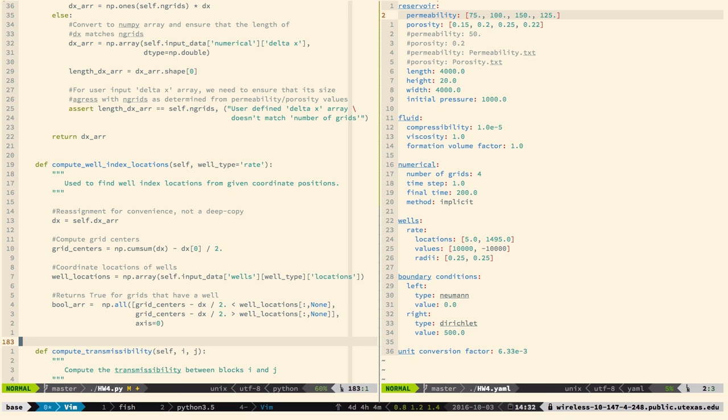Right. So the syntax is not that important here, really. I'm just using a fancy feature that basically says, okay, take my grid centers and subtract dx over 2. That takes me to there for everyone. And if that's less than the well locations, return true. Then do the same thing: if this is greater than the well locations, return true. And then compare the two. And so if both of them are true, that means there's a well in that location, right?